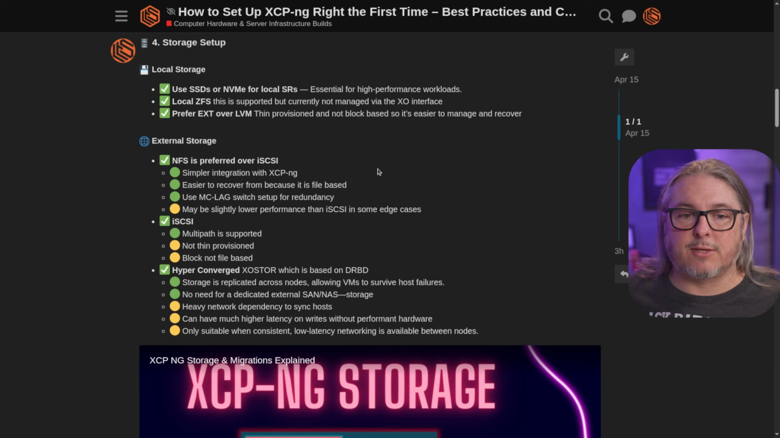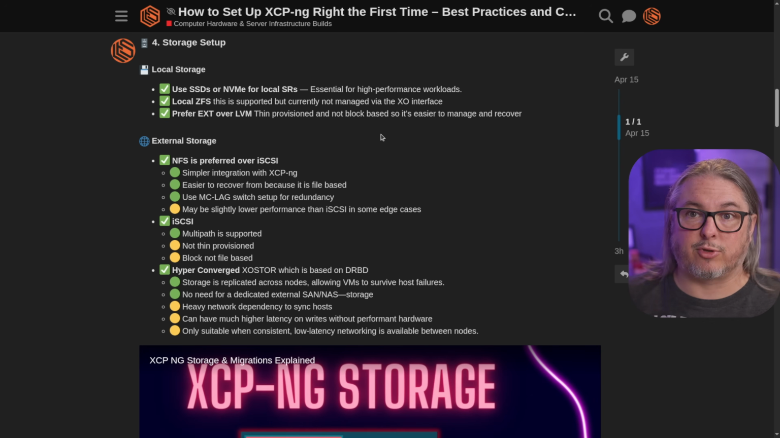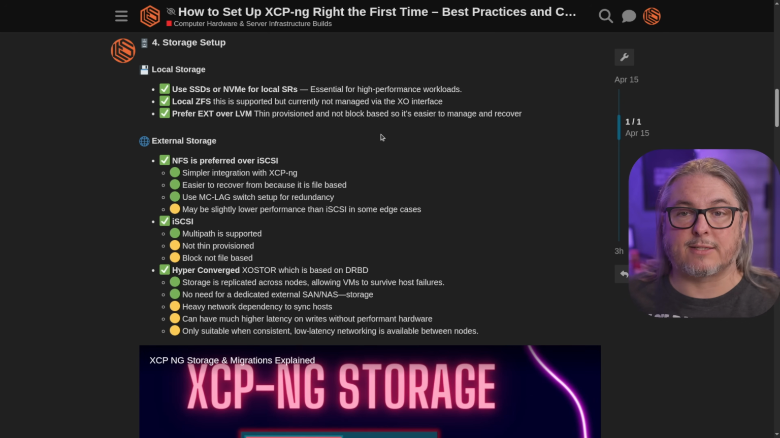Local ZFS, as I mentioned, is an option, but there is no management plane for it. You can't manage it through XO. It's not even showing in the web interface. In my video for how to set up ZFS in there, I explain how to set it up on the command line, but that's also where you'd manage any of the features of ZFS.